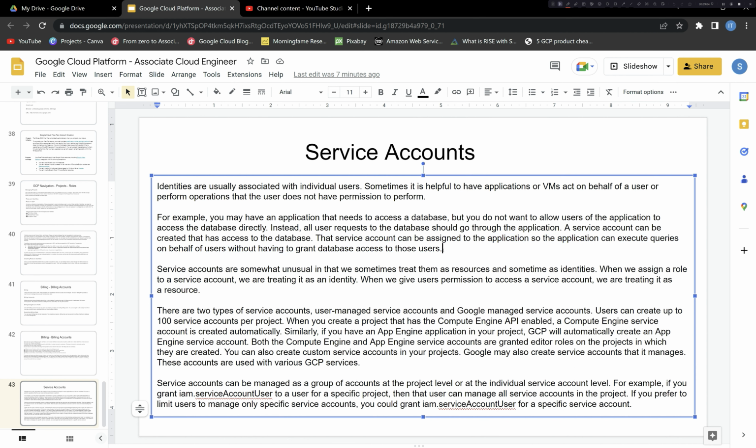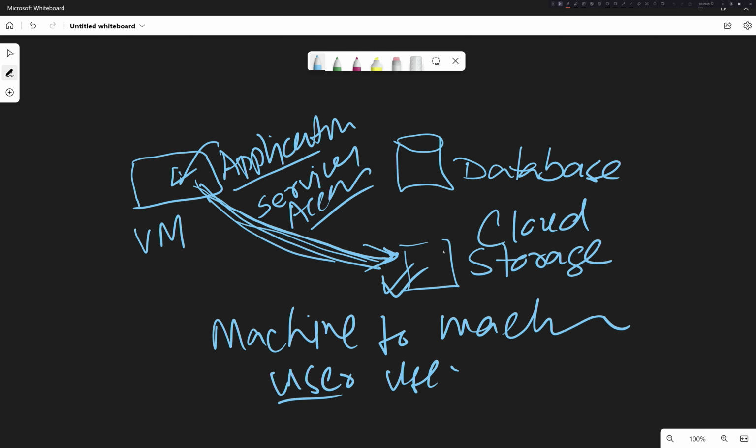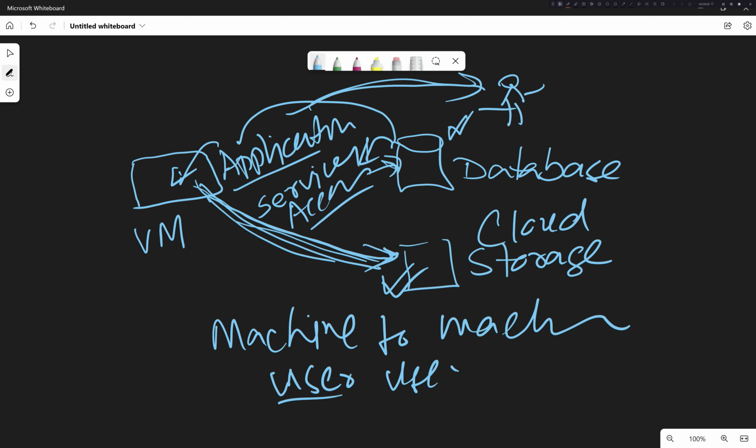So you are not giving the database access to the user. Instead, you are giving access to this service account. The service account accesses the database, and this application is run by this user. This user is running this application, so indirectly the user is getting the data from the database using this application and this service account.